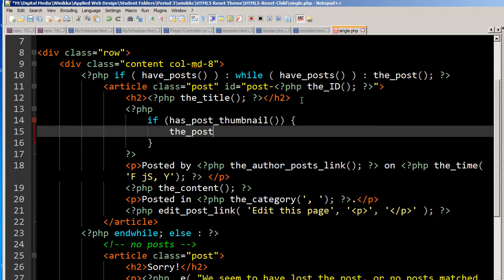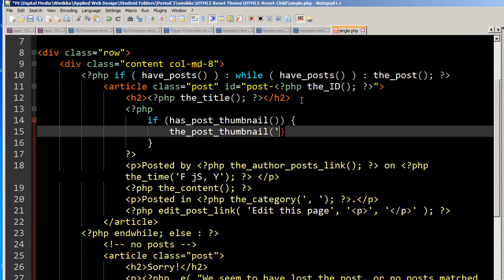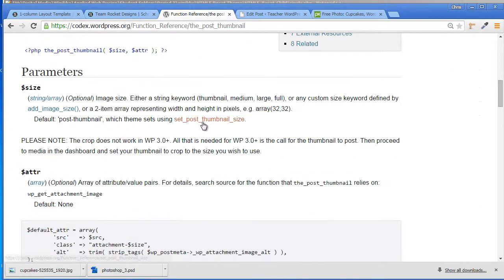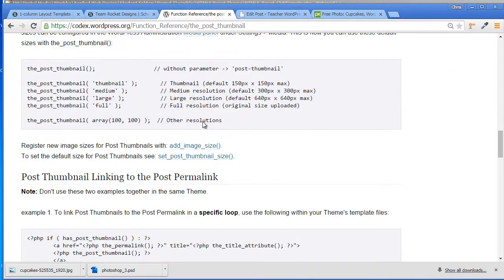The post thumbnail. Now, we're going to add a little thing here. The size. So let's take a look at the WordPress codex for just a moment. Sorry, I jumped back and forth there. What I want to point out is the post thumbnail, you can give it thumbnail size, which will be a default size of 150 by 150, no larger. Or you can give it medium resolution, it'll be 300 by 300.